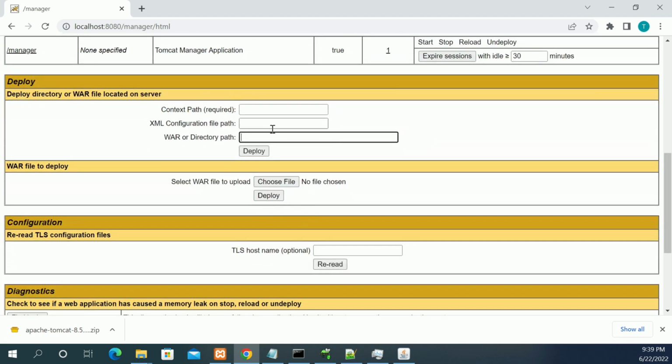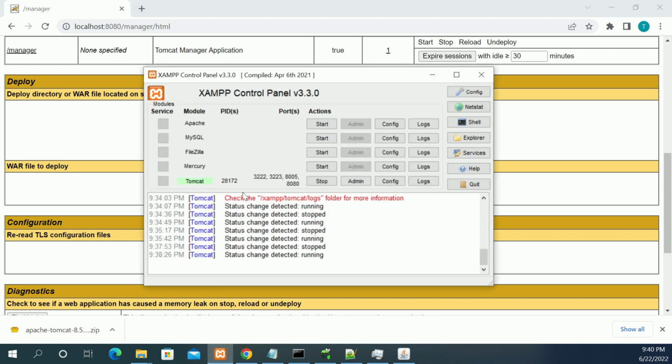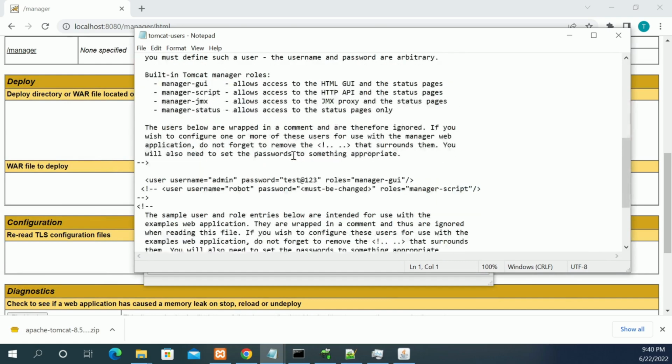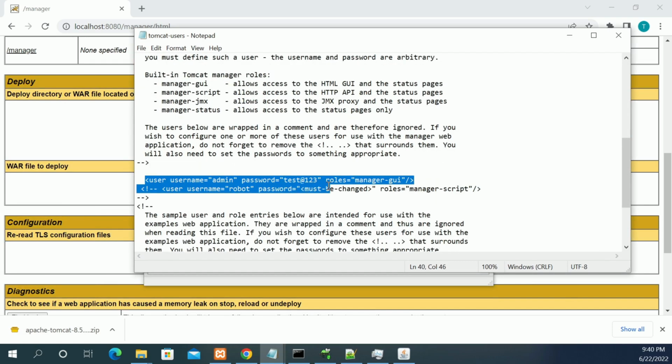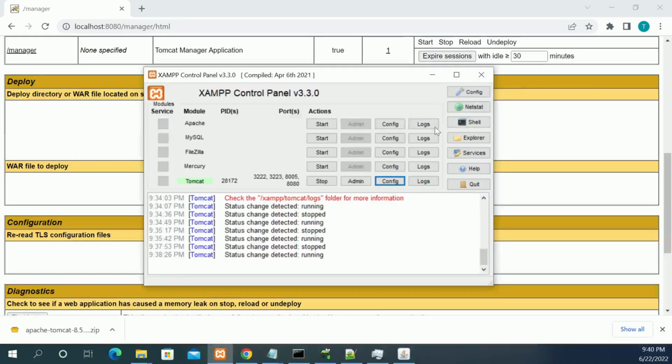So this is the one option I have shown, how to edit this user. If you have downloaded the Tomcat from XAMPP, then in XAMPP you will directly have the config folder, in which you will have the tomcat-users.xml. If you click on this file, it will open the configuration file like this, same as we have seen in Notepad++. We need to update that value, change the password, and stop and restart the Tomcat. Then it will apply the changes.